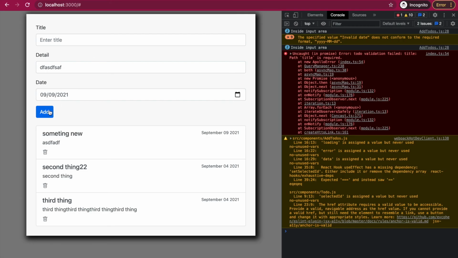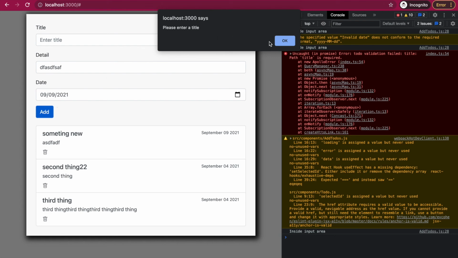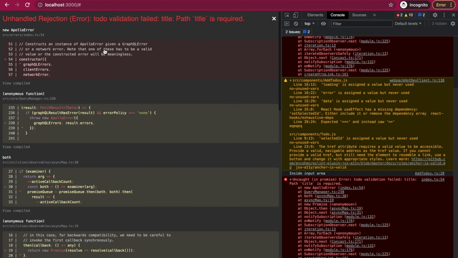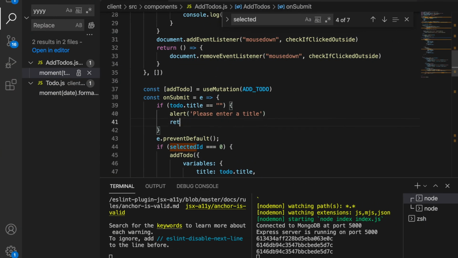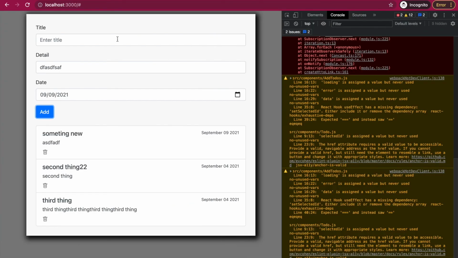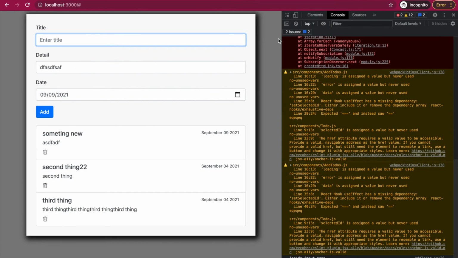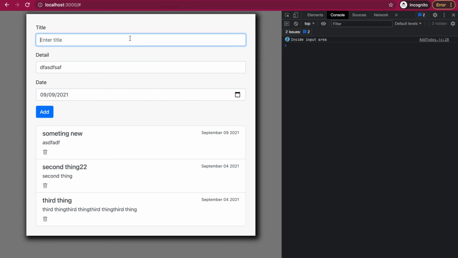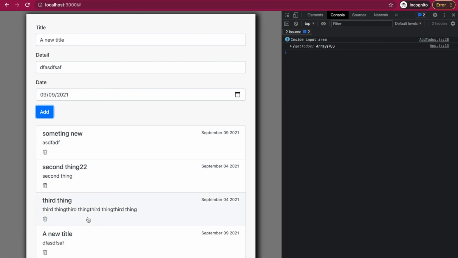So now for example, if we add again, we want the user to add the title, and we should also add a return, so we should not run the other code. So we try again and click add, and now it will get a warning. So now if we try to enter a new title and click add, now it will add to the to-do list.